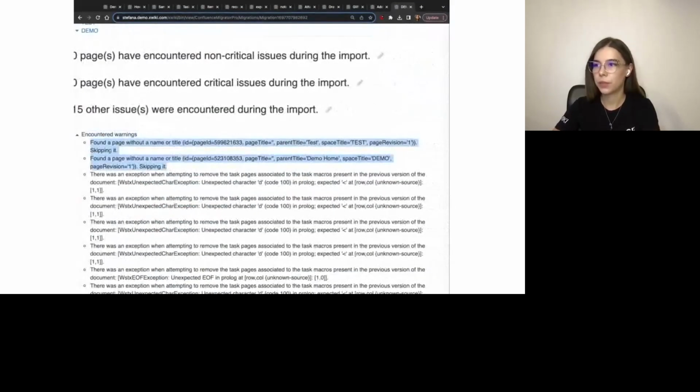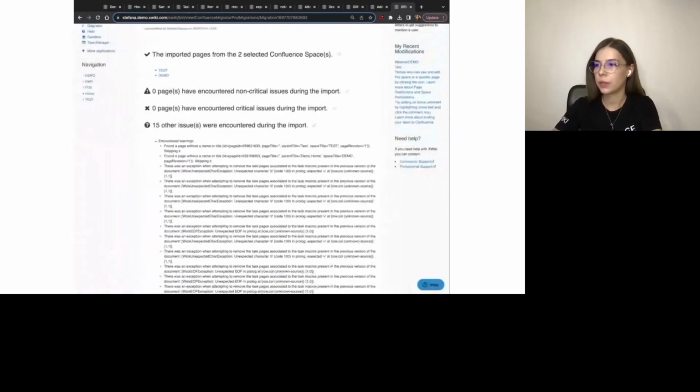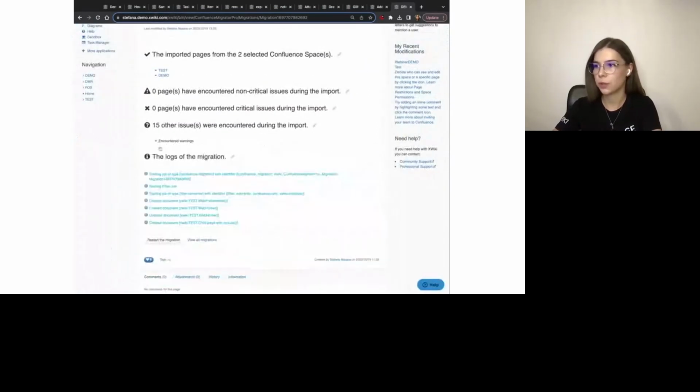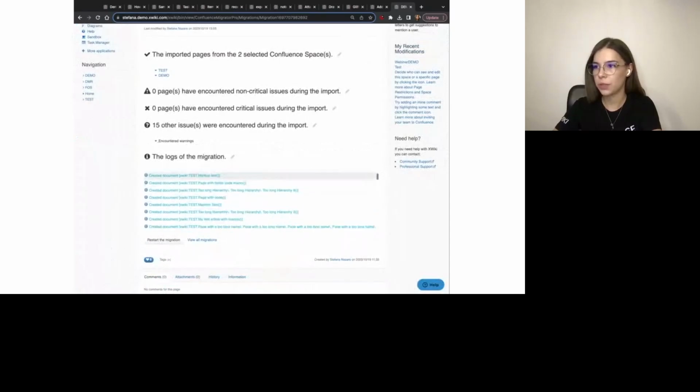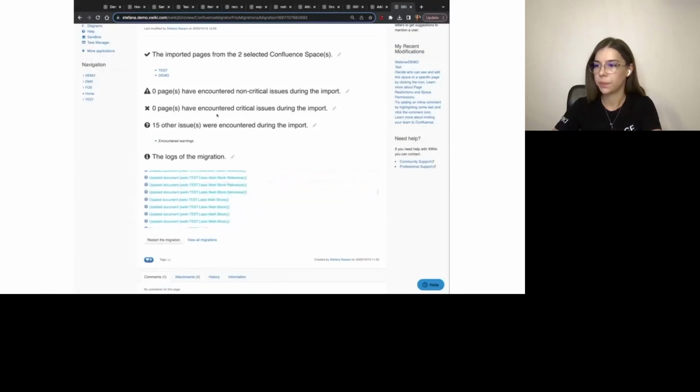For example, here it found a couple of pages without a name and a title. And here we also had some pages that were deleted, and the task manager was not able to find the tasks associated to them. Based on the page ID where the issue was found, we can go back into Confluence and fix those issues or make a decision about what should be done with those pages. The same errors can also be found in the logs right here.